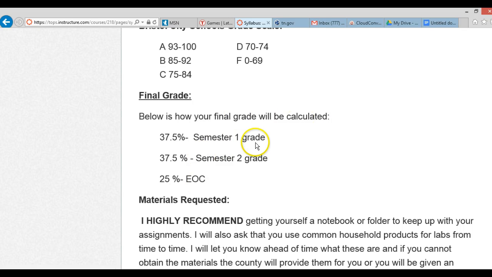Final grades. The first part of the semester will be 37.5% of your grade, the second part of the semester will be 37.5% of your grade, and 25% of your grade will come from the ESC, and that's for biology only. Anatomy and physiology has their own percentages listed.